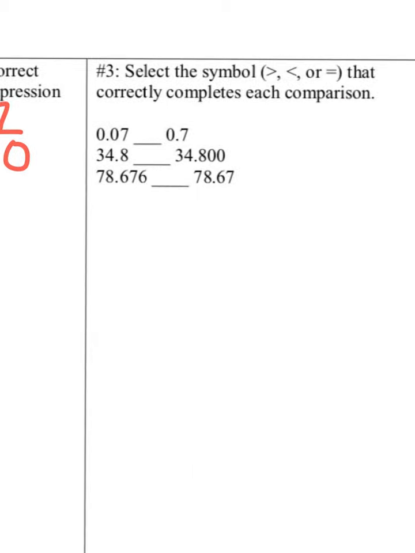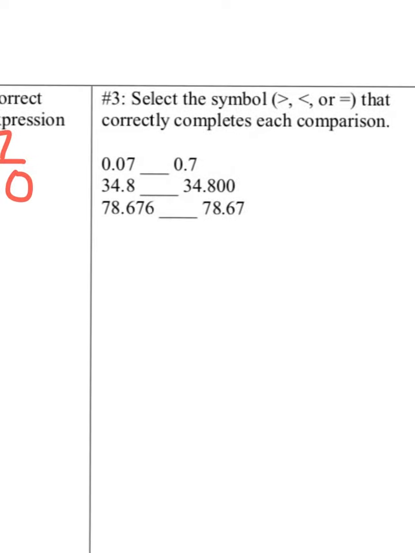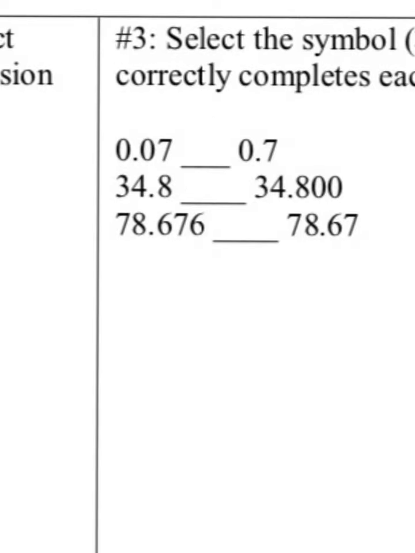For number 3, it says select the symbols greater than, less than, or equal to that correctly completes each comparison. So these two look like they're the same, but we added 0 behind it, and that's actually 70/100ths, and that's greater than just 7/100ths. For the second one, we'll add 2 zeros behind this one. They're actually the same one, so they're actually equal to each other. And for the third one, we'll add a 0 on this side, and add 670, which is less than 676, which is greater than.